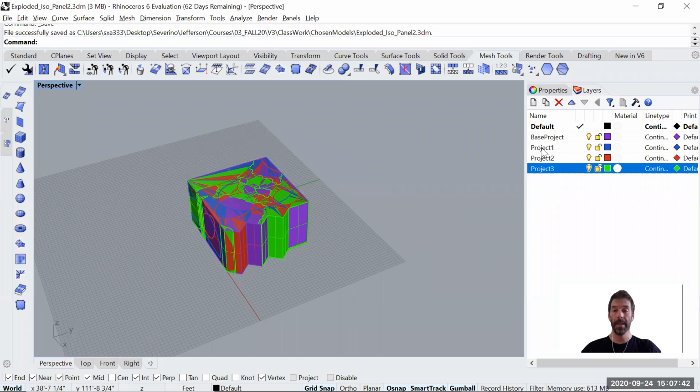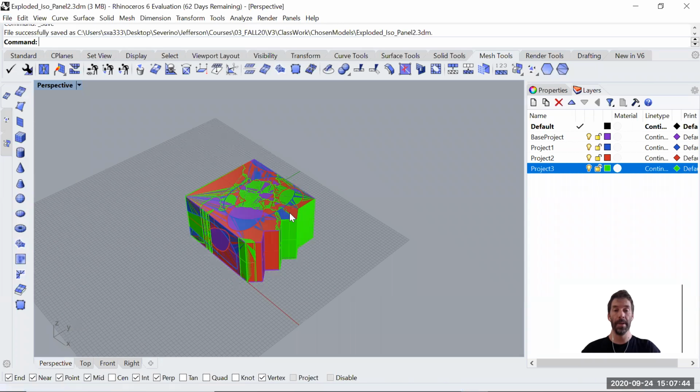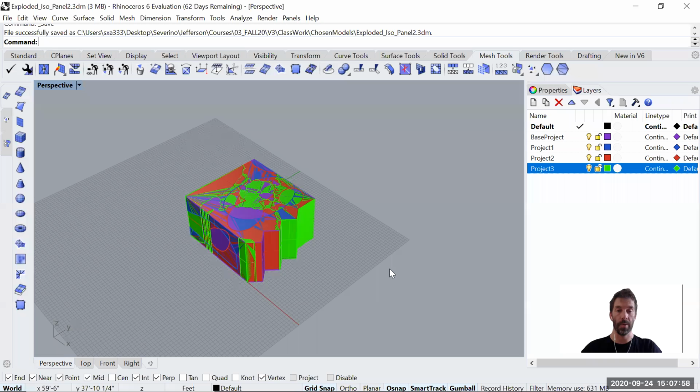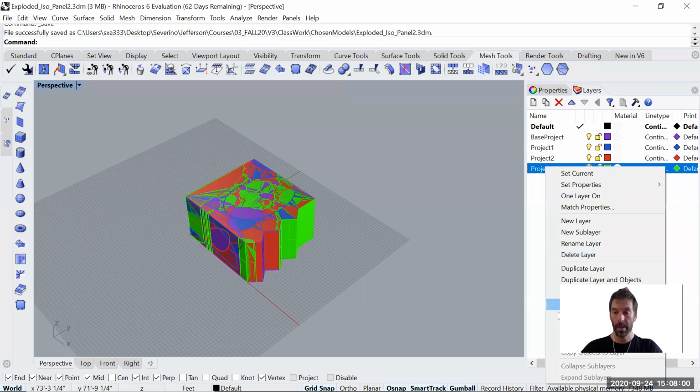Gonna save that, and now I'm gonna move them. If you remember the axonometric, I have the base project here, and then one of the projects to the back, the other one to the front, another one to the side. I mean, we can change this. It could be that they're going vertically or they could go horizontally. This is up to you. I'm gonna do a similar one.